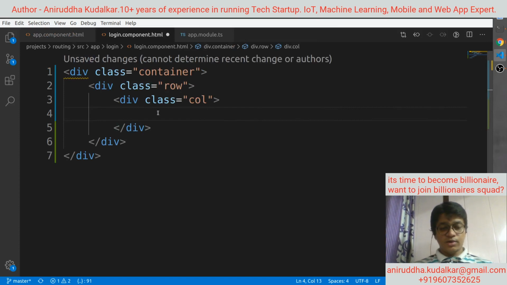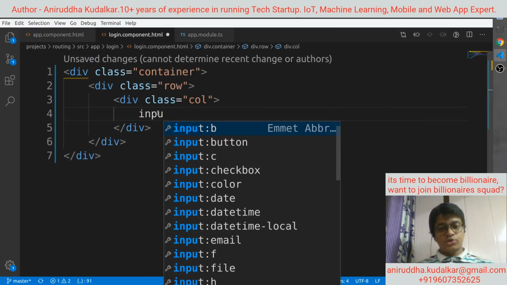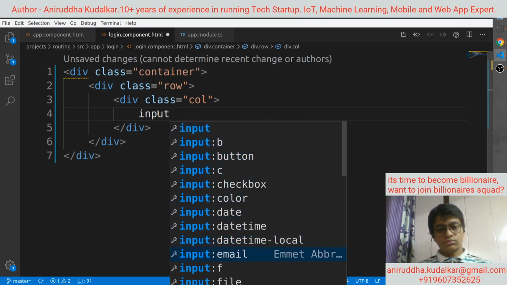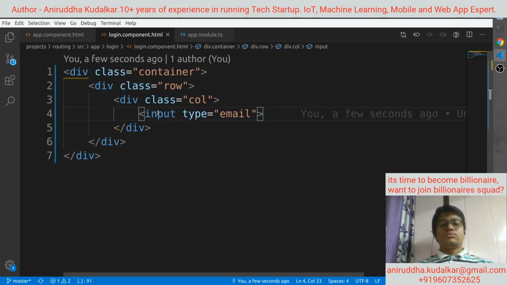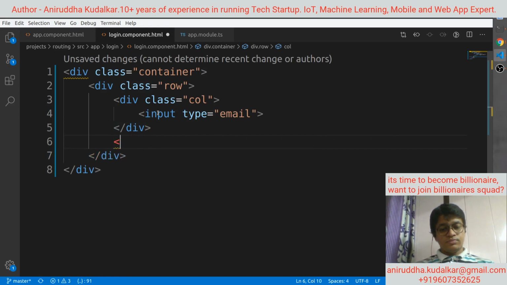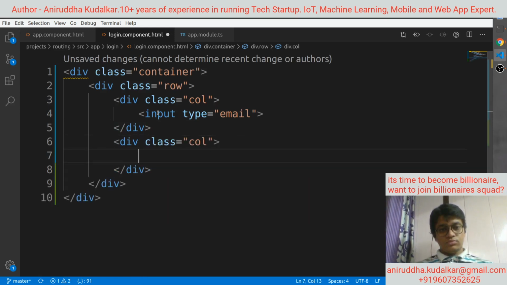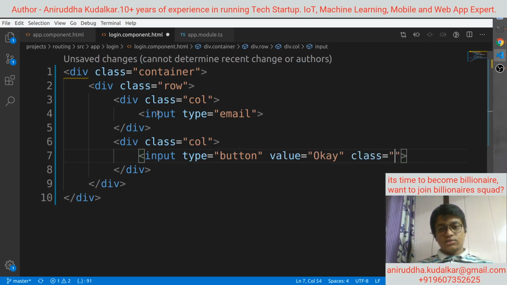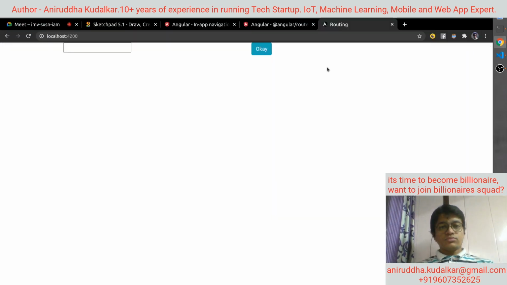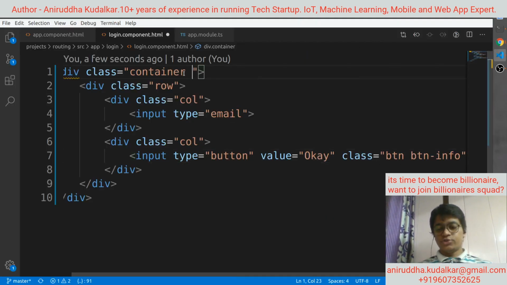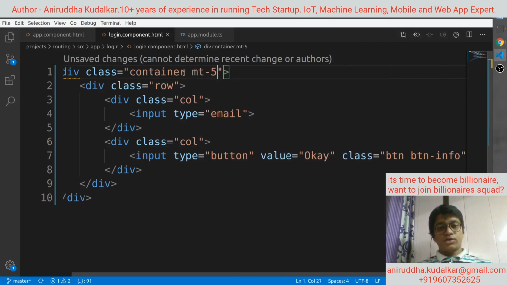I would like to have an input of type email, something like that, and here I can have one more column, input, type button, value OK, class btn btn-info, something like this, and a little bit of margin, margin top 5.